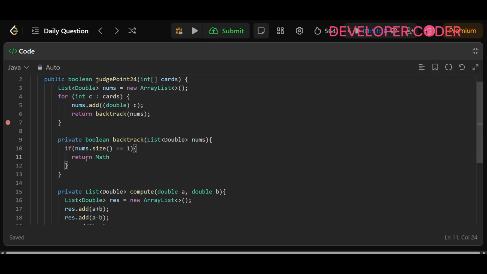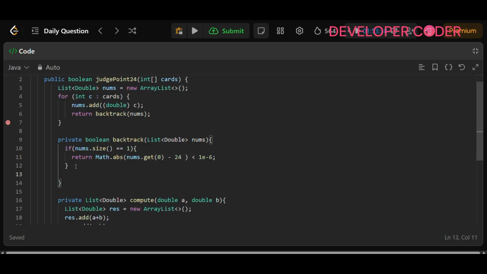I will allow a slight difference. So here nums dot get of 0, this value at index 0, I subtract 24 from it, and the absolute of this should be less than 10 to the power minus 6, or I can write 1e minus 6, right? So if this is the case, then I'm going to return true. That's it. Okay, so this is done. Now this is the base case. Now after that, what I need to do: first n is equal to the size of my list, nums dot size, I'm calculating that size.